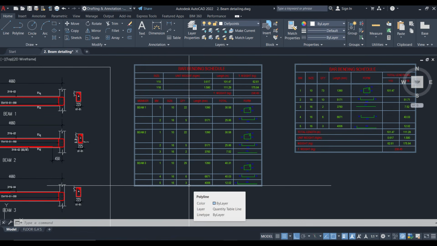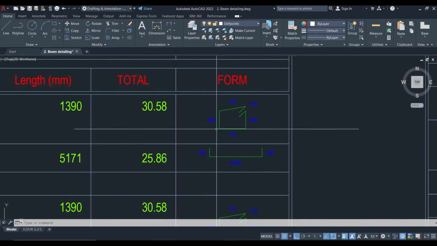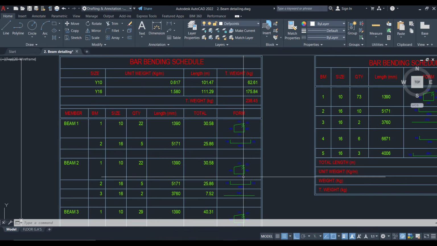What is important for the quantity surveyor in this bar bending schedule is that what we've done is the engineer's part. We also need to calculate the quantity of reinforcement based on this, because this shape is what the iron benders use to cut the length of reinforcement. We also need to calculate the total number so that the QS can just come to your bar bending schedule and read the total number of 10 mm reinforcement and 16 mm reinforcement.